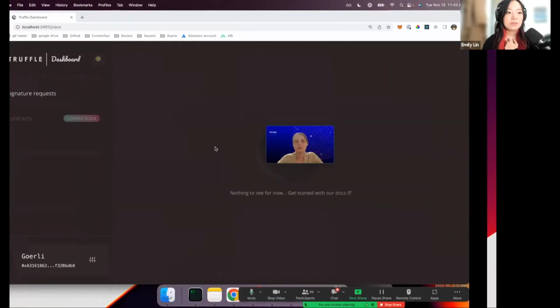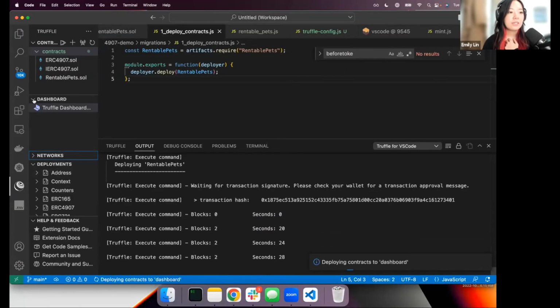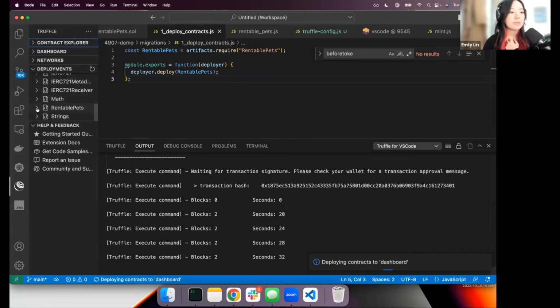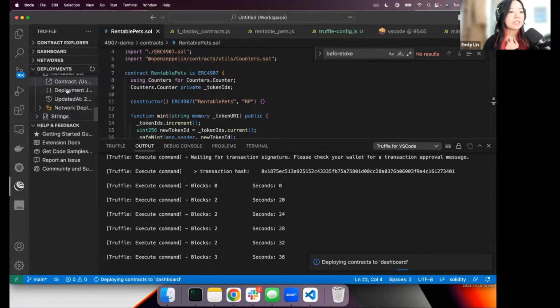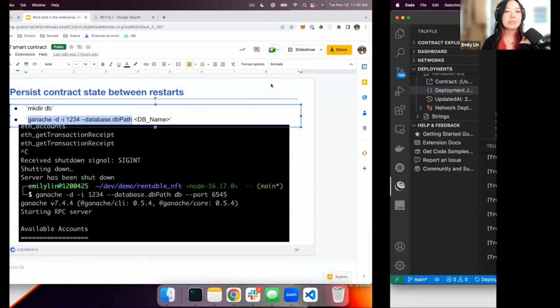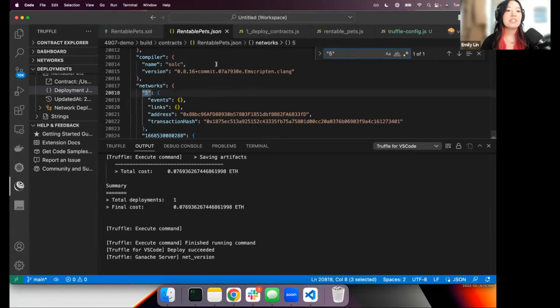Where is my VS Code? I think it's on the same page. Cool. And it'll start deploying. And all the deployments are right here. So I imagine if you go to Rentable Pets and open up the ABI, that's a contract. Is it still deploying? I'm sorry. I mean, Goerli's slow. This is why you don't do it on a testnet. Okay, so if I do this, the network was deployed and you have all of that address information.